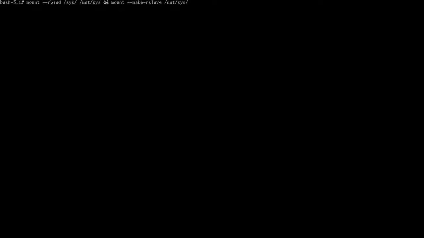Now, rbind, I believe, stands for you can mount a subtree and all its submounts to another location. And make-rslave, the manual page on mount isn't too clear on what that is, but I believe it just makes /mnt your root. I'm not exactly sure. The actual documentation is hidden in the kernel source tree, so I'm not going to look at that. Now, this is where you can hit the up arrow and thank yourself you installed bash, or curse yourself that you didn't. But basically, we're going to replace all the sys with dev, because that's the next pseudo file system that you need.